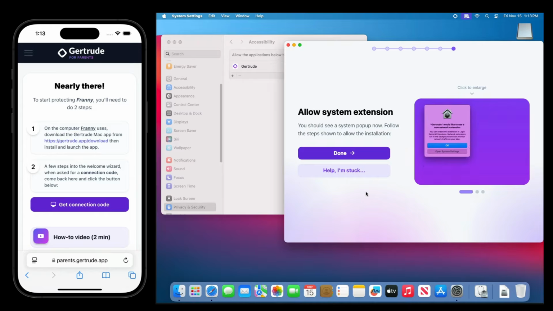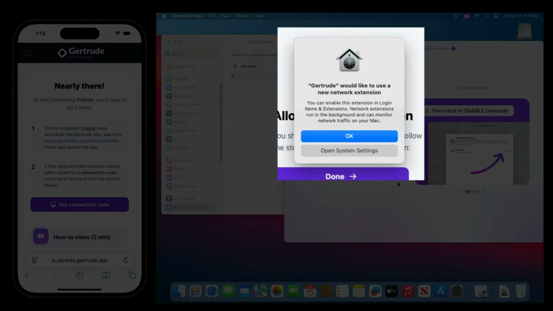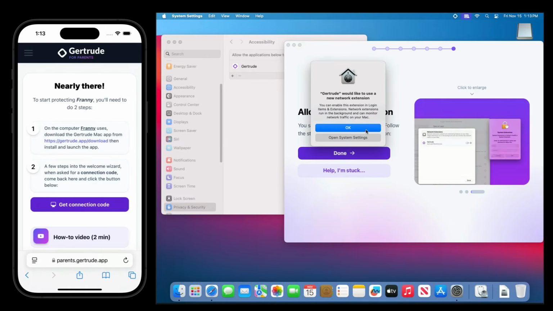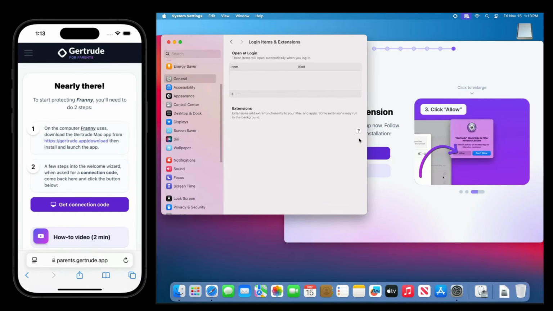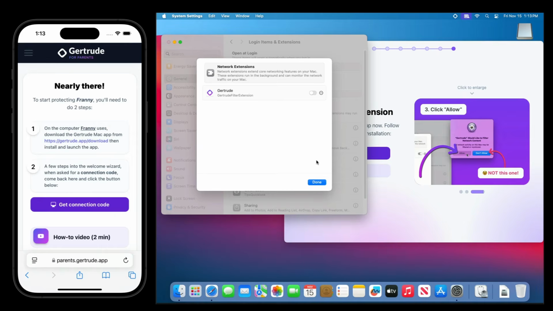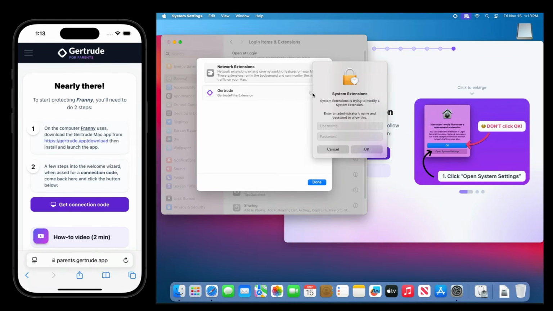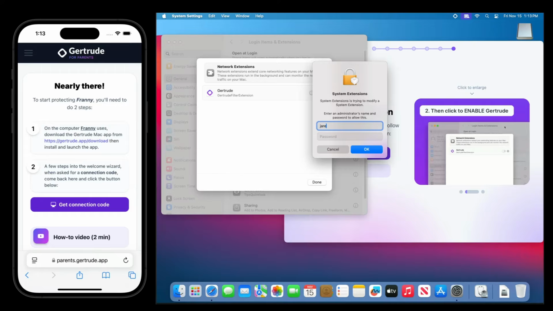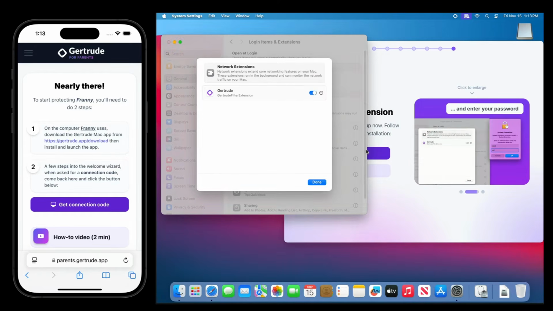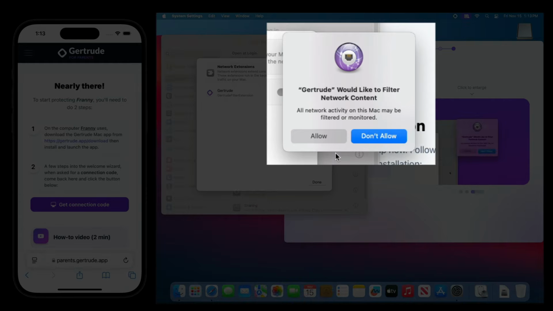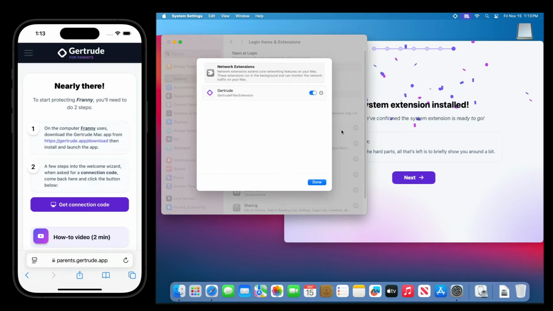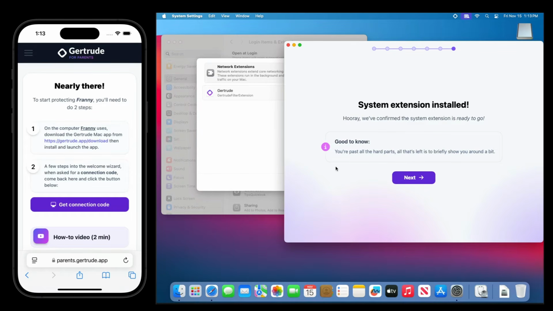And in just a moment, this system pop-up will show up. This is kind of the place that's easiest to make the mistake because we need to not click OK. We need to click Open System Settings. Once we do that, we'll get the option to click to toggle on, and then we have to authenticate again. And then we see this pop up, and we click Allow. And once we've done that, the welcome wizard will tell us that the system extension is installed.